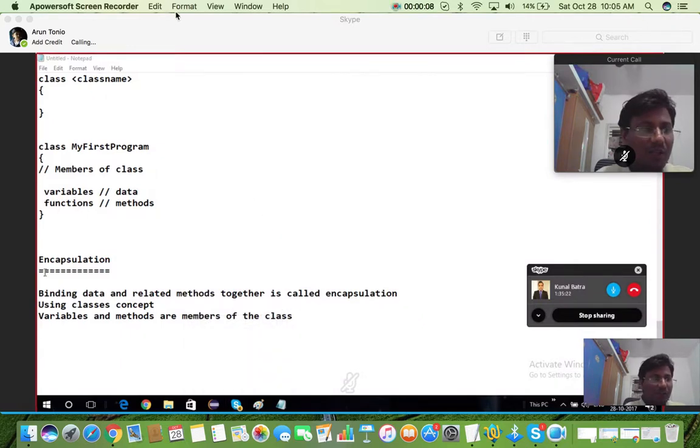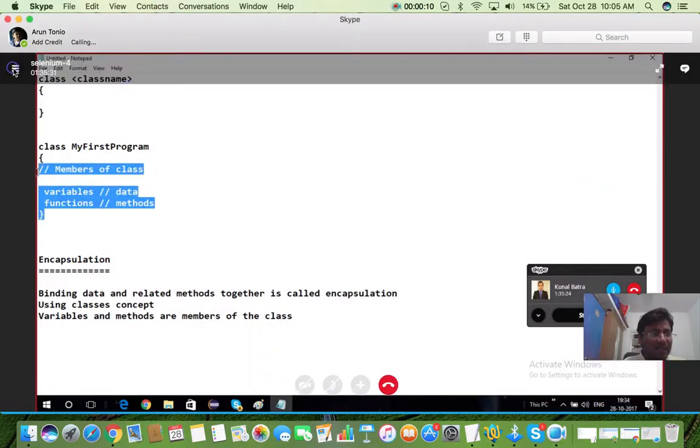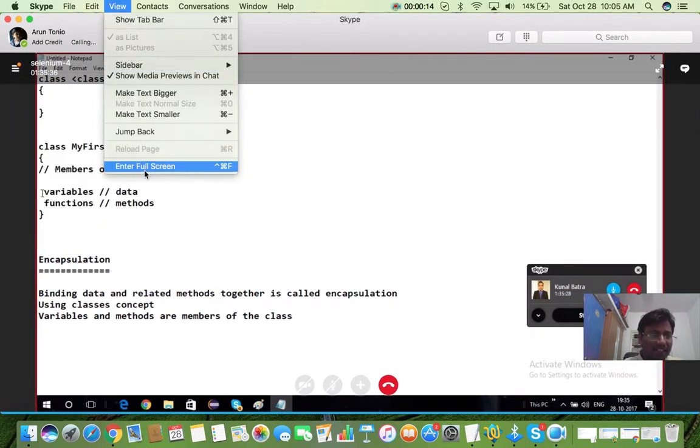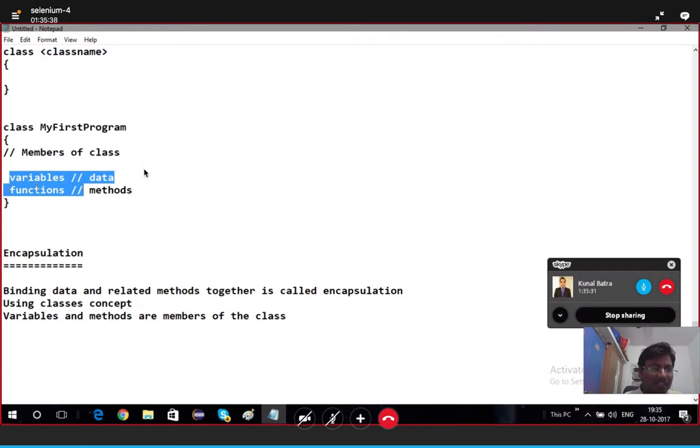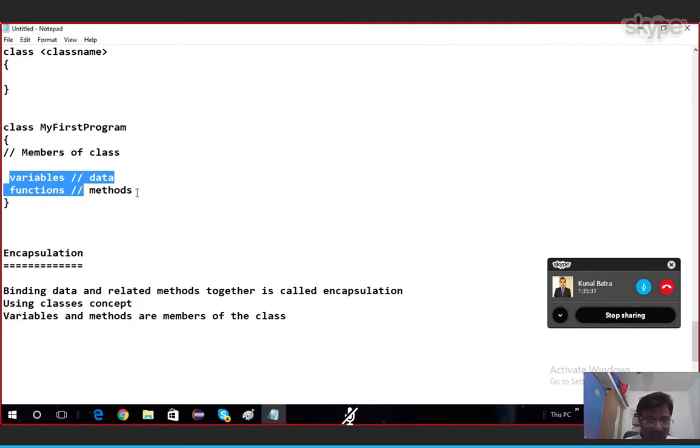Okay, this is how we'll write the class. Once you write a class, some variables will be there. What are the other members? Methods. Variables and methods. Variables, if you need, you can write based on your requirement, but the mandatory one is a method. Inside a class, you should contain at least a method.